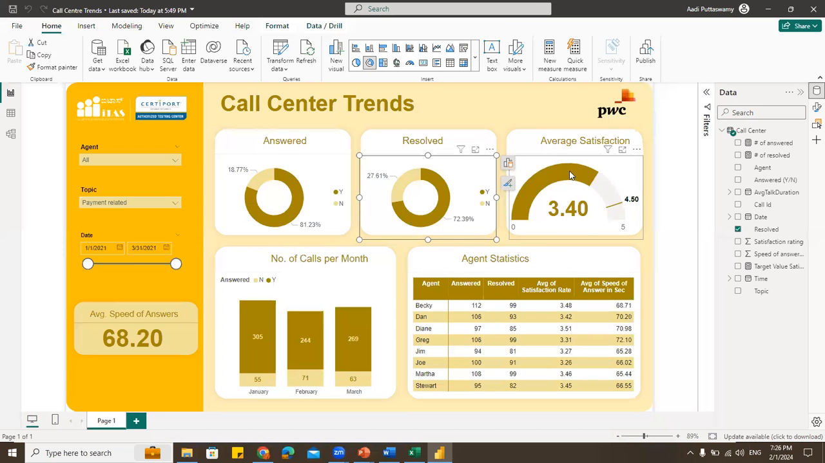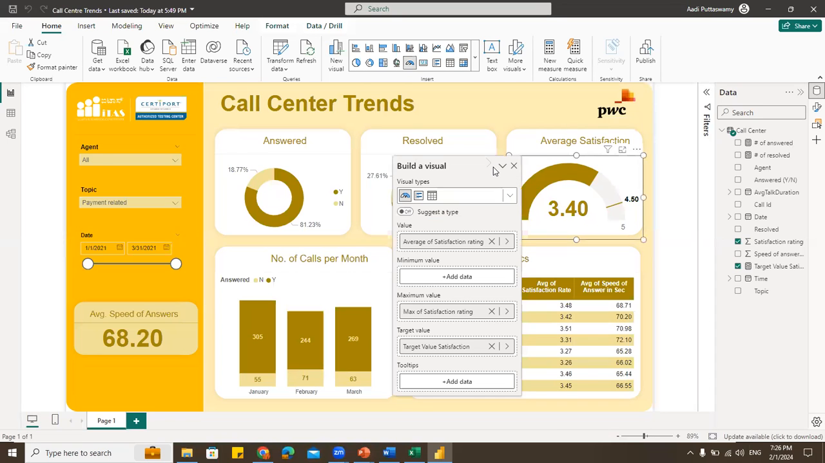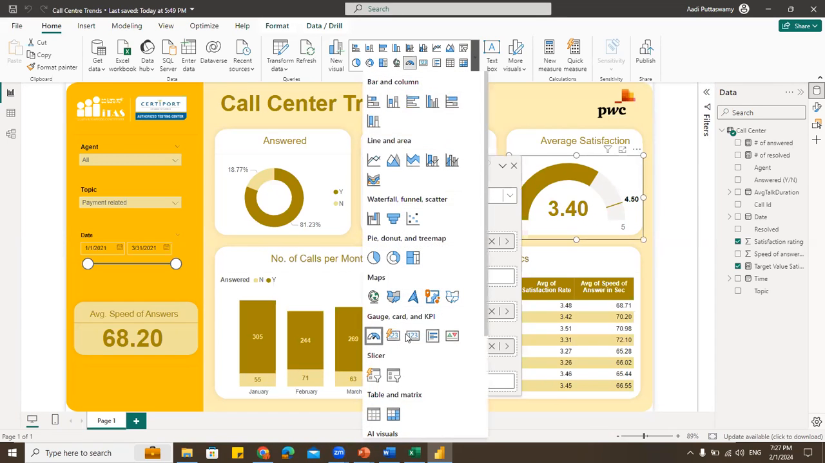All right, here we have one more report. When I click on this, you can see I have this average satisfaction. What all columns I've used? You can see that I have used this satisfaction rating, which is nothing but it is here. The visualization I've used is the gauge chart.